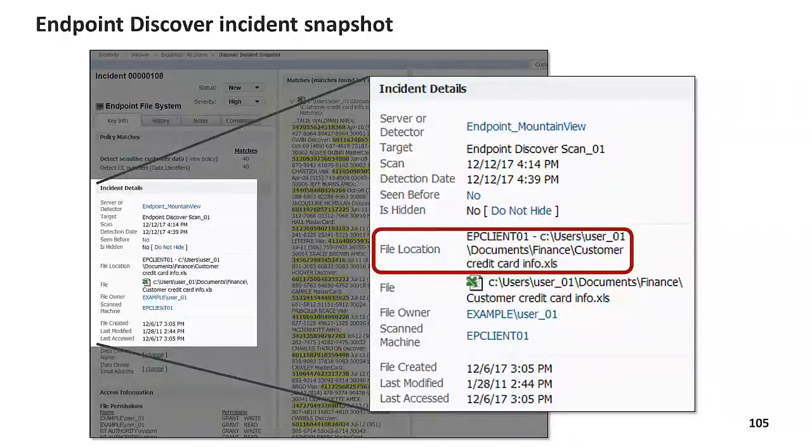There are certain endpoint-specific features of the incident snapshot, such as the endpoint file path, as depicted in this figure. Note that more details about incident snapshots and incident reporting in general are provided in the Remediating Data Loss Incidents and Tracking Risk Reduction module of this course.